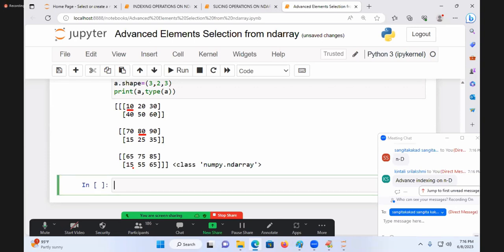Okay, first I will take these two. First I will get this 25. Like this I want to get it. 0, 1. Very cool, that's all. 0, 1, 0, 1, 2, 0, 1, 0, 1, 2, 0, 1, 0, 1, 2.